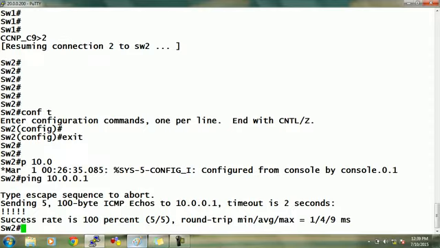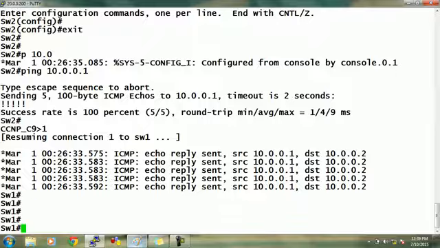I am able to ping 10.0.0.1 from switch 2. Agree? You can see here, source was, destination was, because it is an echo reply. I actually generated the ping from 10.0.0.2. Source was 10.0.0.2, destination was 10.0.0.1. But when this switch replies, source will be 1 and destination will be 2.